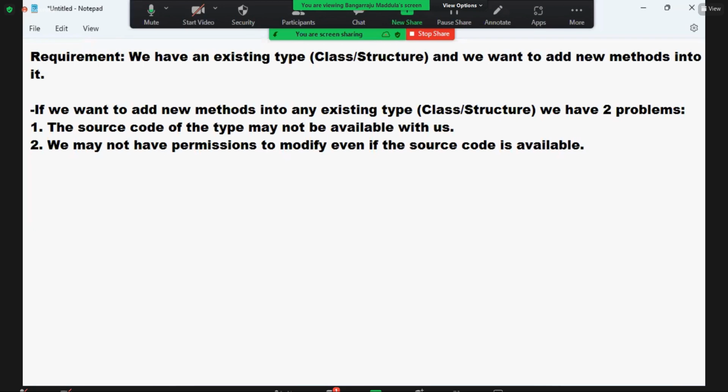If you say, I want to do it, he says no, don't do it. So did you understand the 2 problems? What is the first problem? Source code of the type is not available. Second problem, source code is available, but permissions are not available.